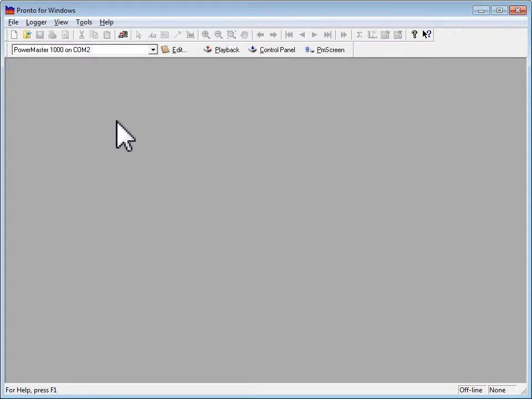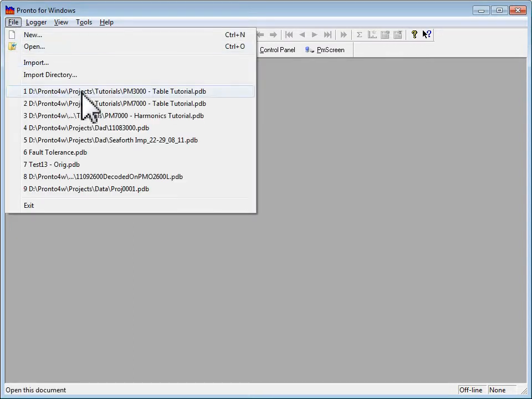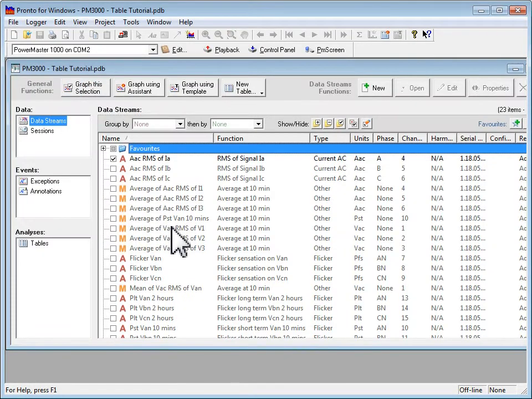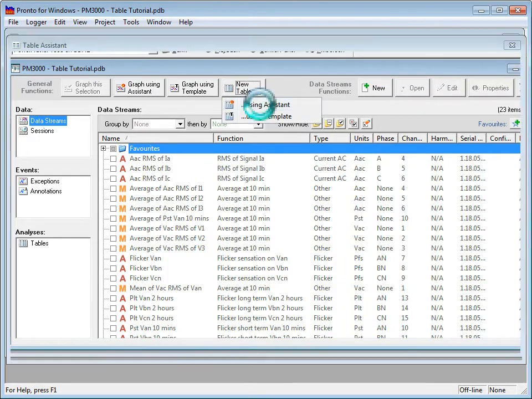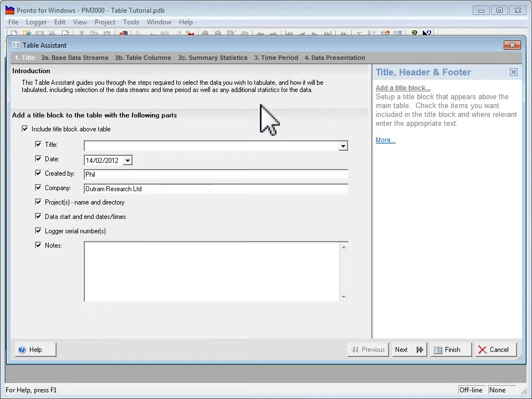Firstly, we open the project we're interested in. We can now either select the data streams we want to include in the Contents window of the project browser or in the Table Assistant. We'll do it in the Table Assistant. So we click on New Table and then Using Assistant.